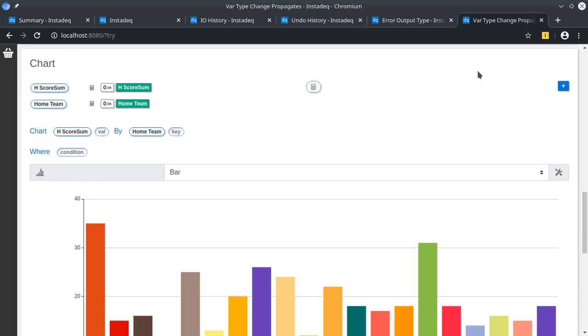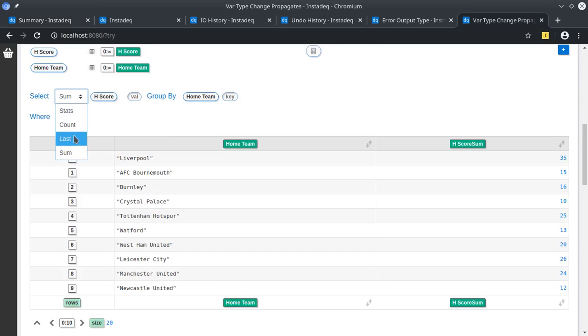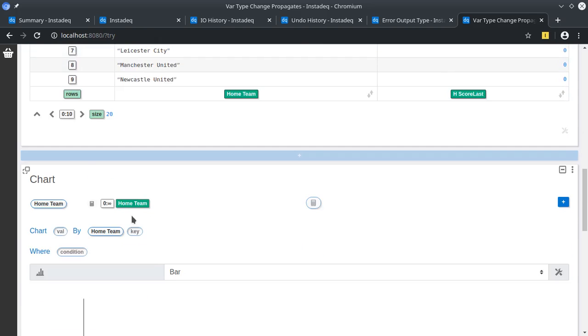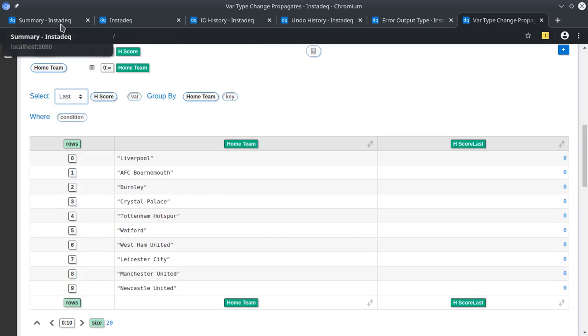Bar type change propagates. Here I have a chart that depends on the score sum, and if I change the type here and this disappears, it will disappear from the chart. It's kind of like a rename, but a little bit different, and now it's implemented and propagates.